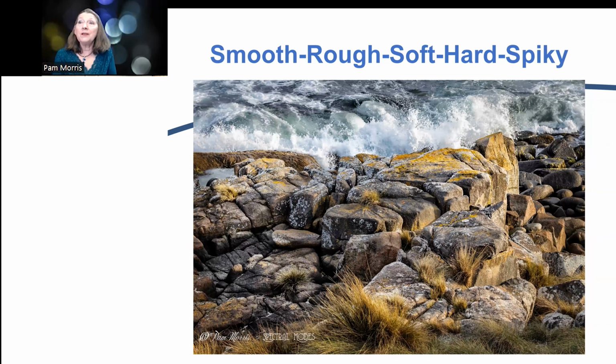And the same with this one, where we've got rough and spiky and splashy, and it's all about the textures. Yes, it's got a nice color palette, but it's the textures that make the image. So think about texture when you're shooting.